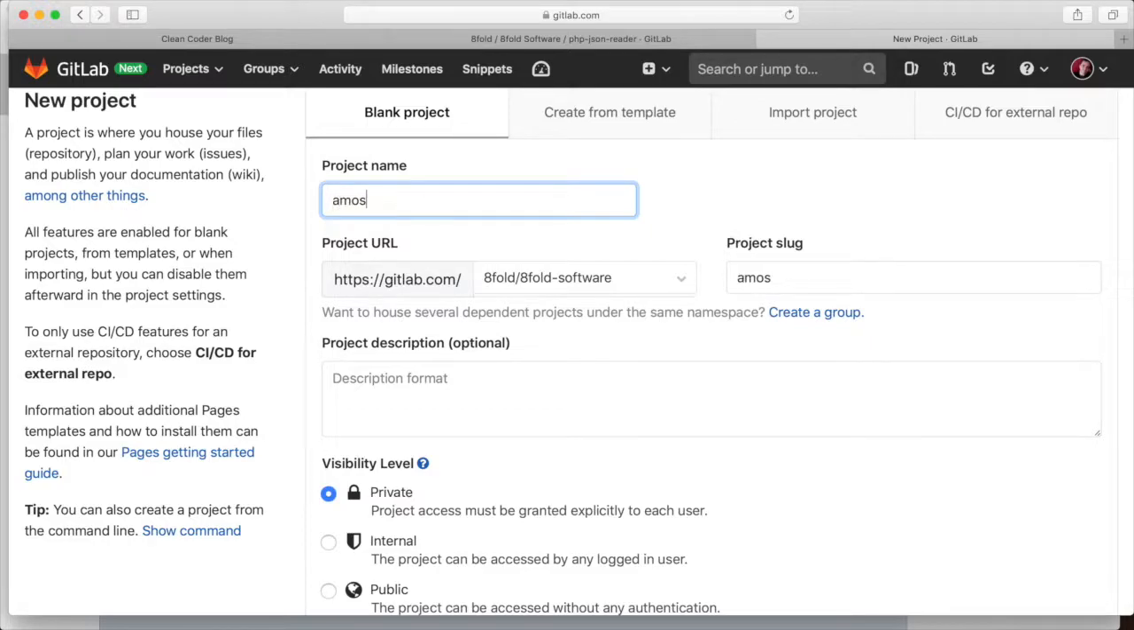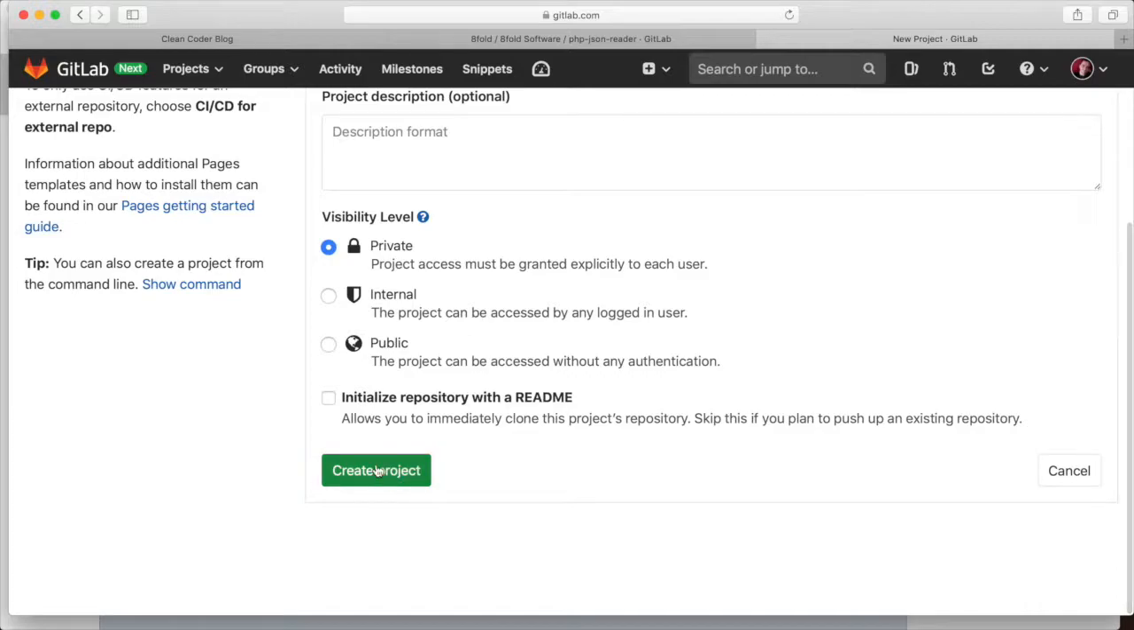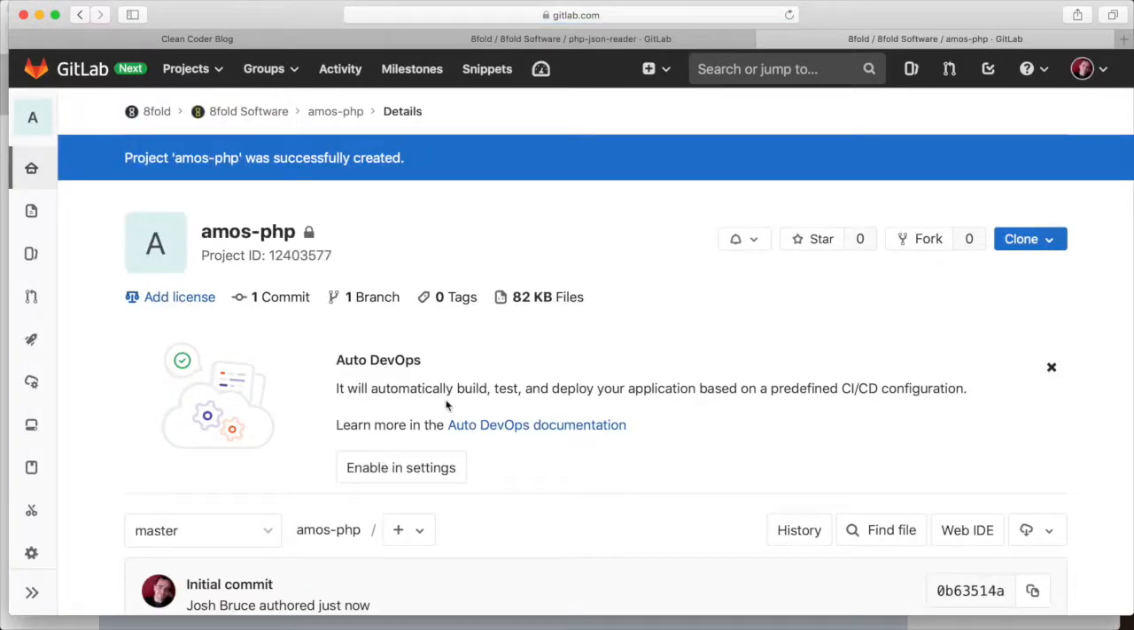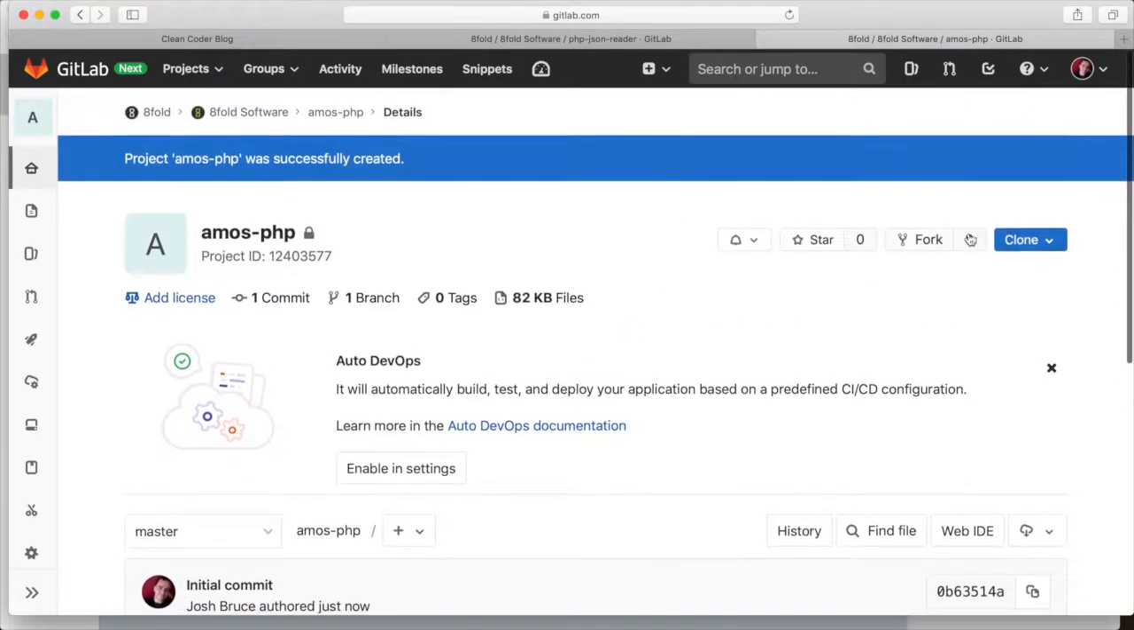So anyhow, Amos PHP, I trail everything with PHP. Some people prefix. That's just kind of how I roll. And we are going to make it a private repo. I am going to start it with a README, just because it's habit for me now to start things with a repo. All right, so there we go.